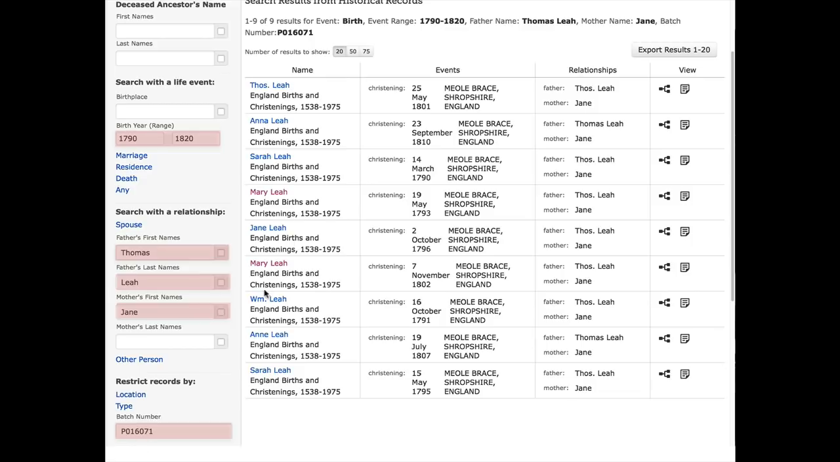And when I do that search, I get back a bunch of siblings. Thomas and Jane are the parents. You can look at these year ranges and they fit. You can just see which kids were born in succession. And so this is great. Anyway, you can use that batch number to reconstruct families.